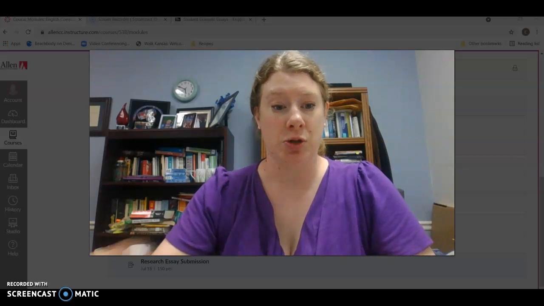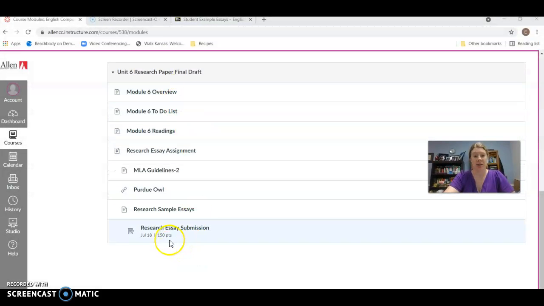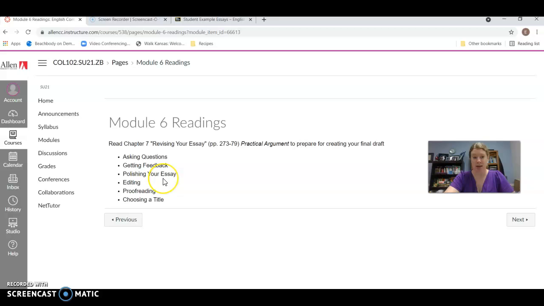So the research paper, the assignment is the same. You're familiar with it. It's not going to take me too long to go through this. Basically, the only assignment that you have is to submit the essay, but I do have some other things in the module for you. The readings are all about revising your essay and making sure that you're going back through your essay before you submit.